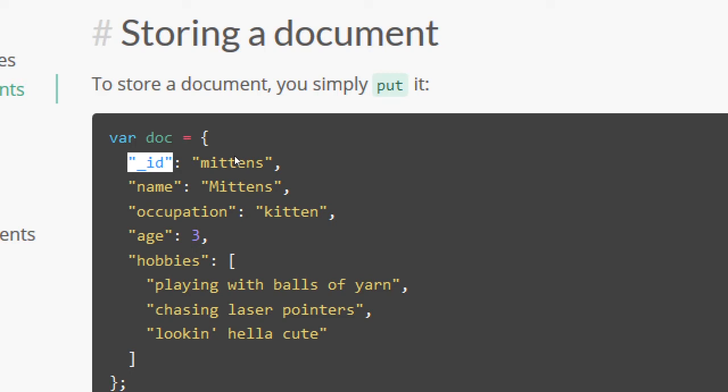But every record in the database is going to need an underscore ID and some sort of unique identifier here. No other record in this database can be called mittens. It would have to be mittens 2 or mittens dash A. Only one thing in the database can have that unique ID. So in our comics, for example, underscore ID Batman, number 1, year 1939. So we're going to save our data in JSON format into PouchDB.